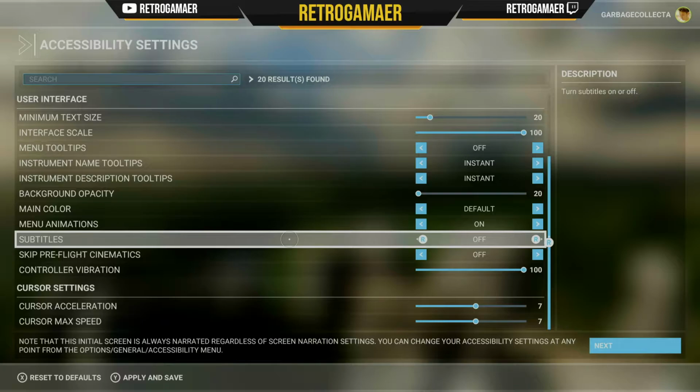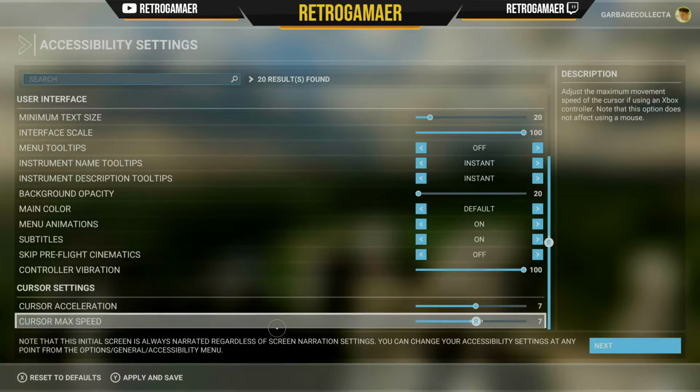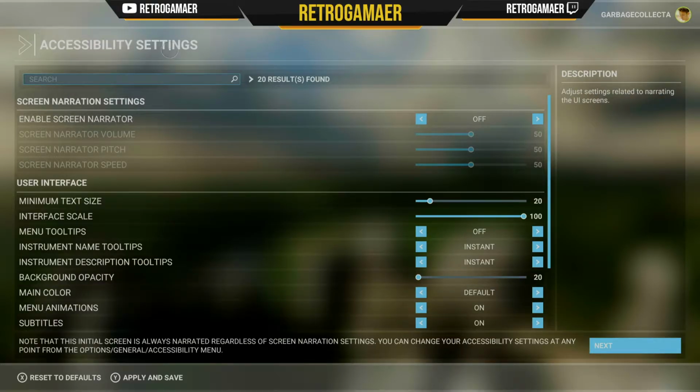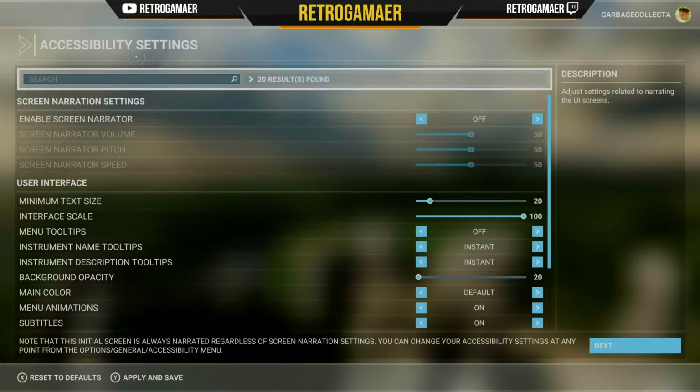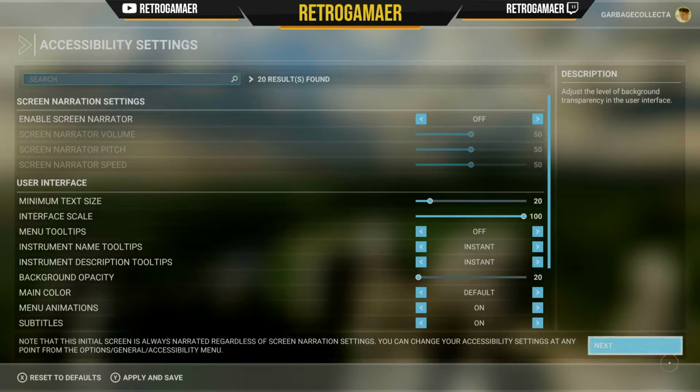Subtitles. Subtitles on. Cursor acceleration 7. Controller vibration. Cursor max speed. Menu animations on. Search bar. Text entry. Search bar. Text entry field. Enable screen narrator. Off. List with 2 values. Background opaque. Next.